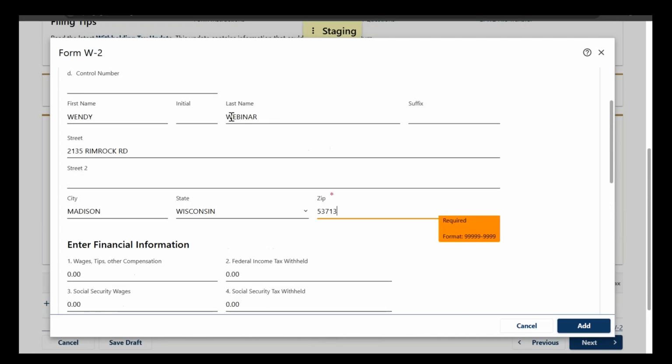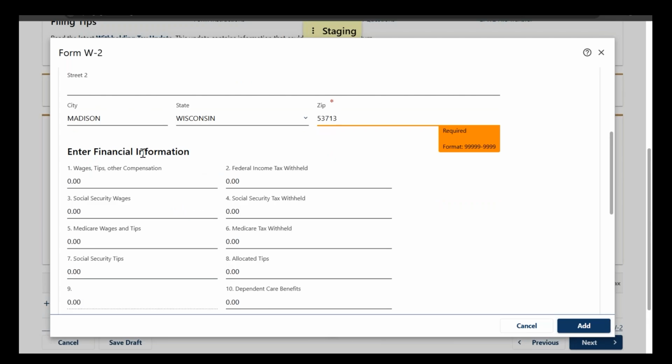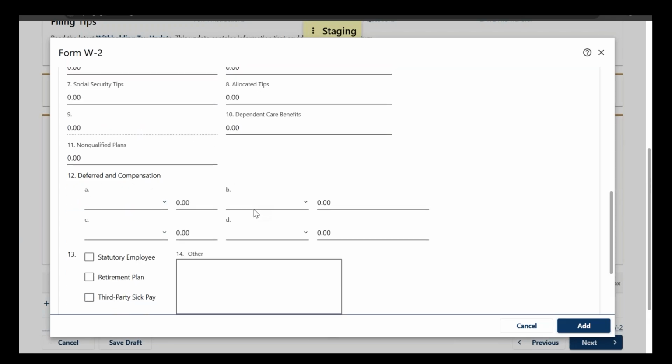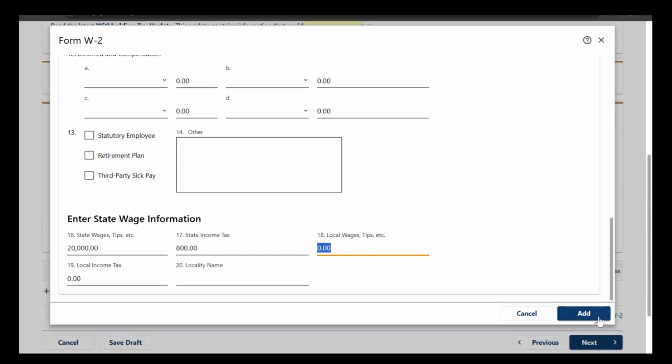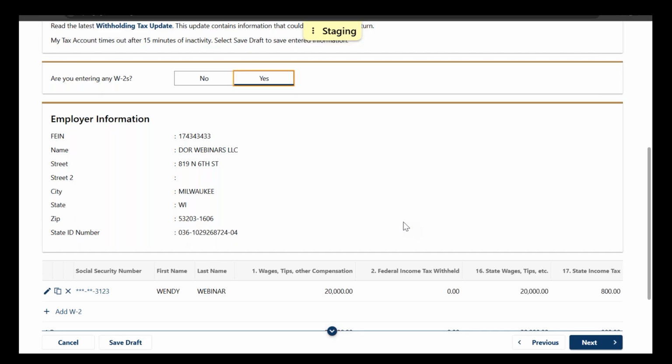Once you have the employee's information, you'll scroll down and you'll see the Enter Financial Information. For our example, we'll save just a little time today. We're just going to key in box 1, and then we'll scroll down to enter the state wage information section, where we will enter the most important information on this W-2, the state wages and the income tax withheld. Once completed, you'll click the Add button.